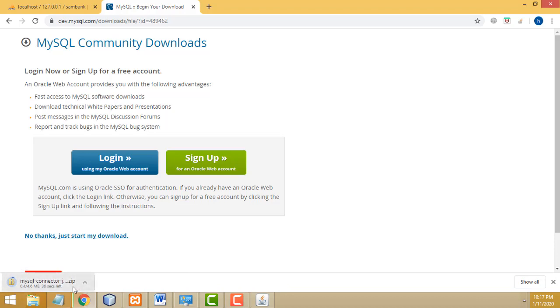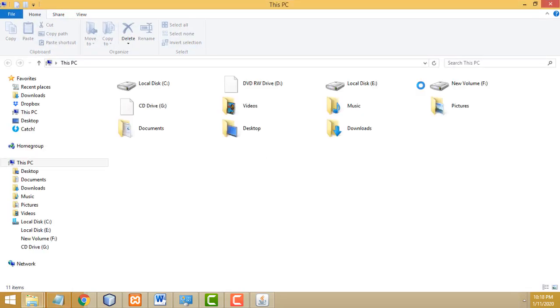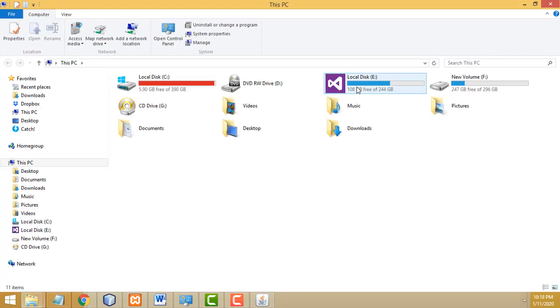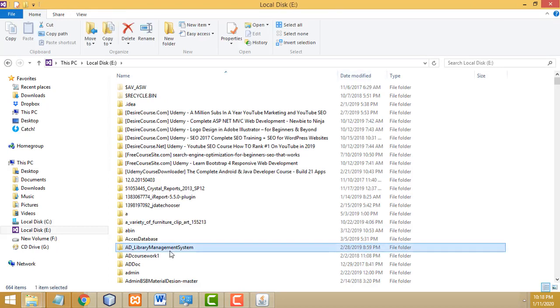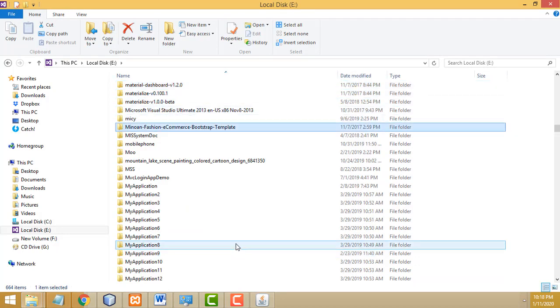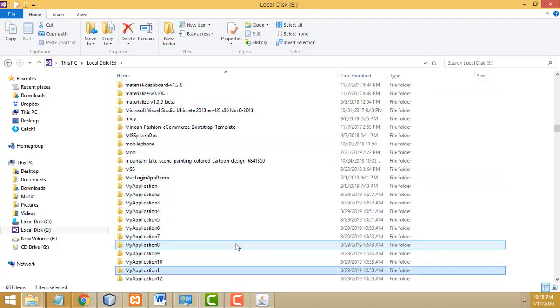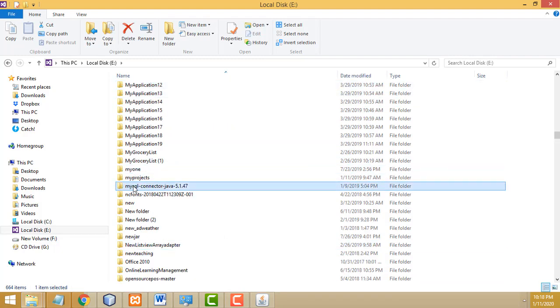At this time I am not going to download because I already downloaded, right? You must download it. So right click and cancel it. After I downloaded this MySQL connector for Java, I put it into my E drive, right? So let's go to the E drive. Right here, E drive. After download, it looks like this. MySQL connector Java.